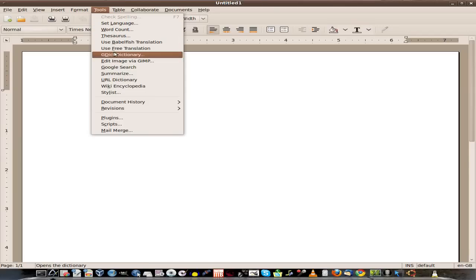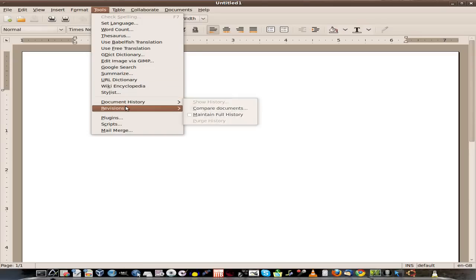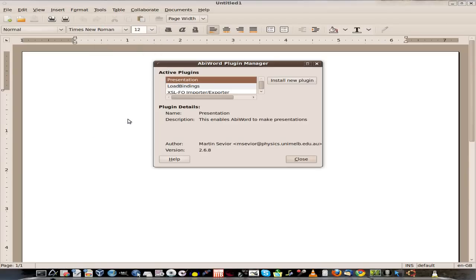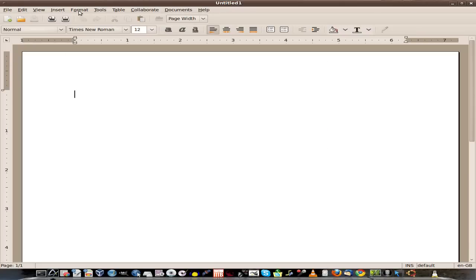As you can see, I've got the Thesaurus in there. I've got the Babelfish translation. I can edit stuff via GIMP. I can Google search in it. I can do my wikis in it, etc. Also mail merge, I forgot about that. So there's loads of tools in it. I'm getting bored now. Plugin manager, no point in seeing that really because I've just shown you most of them, haven't I? StarOffice Writer though, lovely.